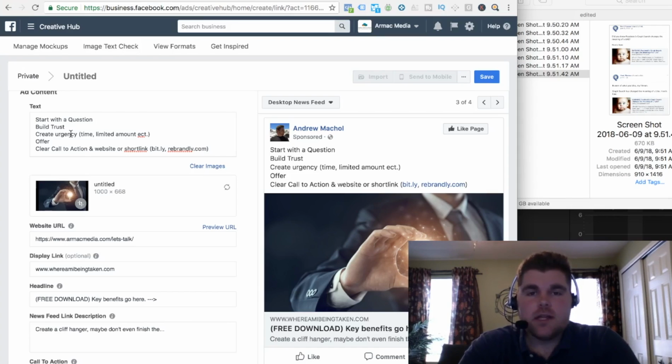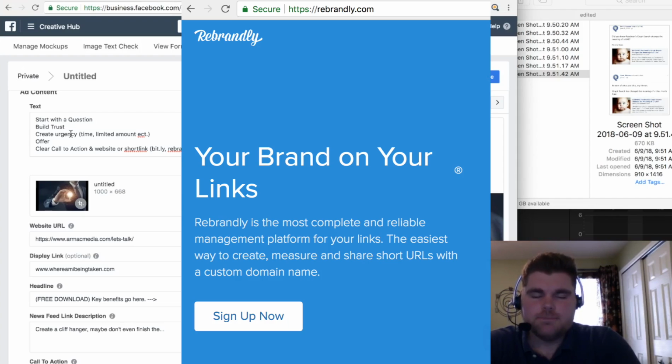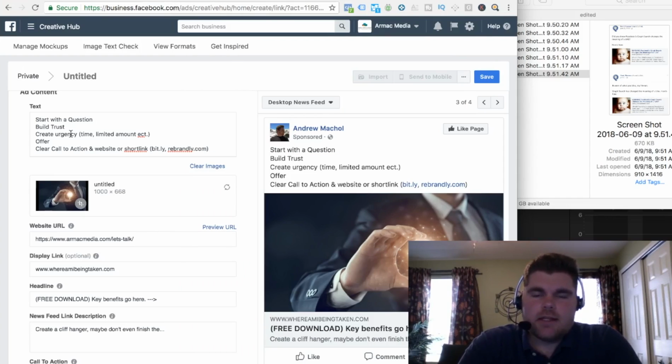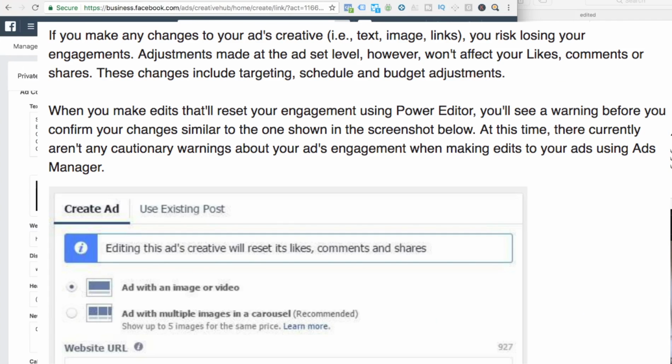The reason I do like Rebrandly, and I recommend that a little bit over Bitly, is because, and I think it's rebrandly.com, it might be rebrand.ly, I'll have to look that up, but with Rebrandly you can change your short links. So say you have it on an ad and you don't want to change your actual ad, but you want to change the page it's going to or try something else out. Well, if you actually change that ad, it's going to take away all your social proof. That's one big thing right there.